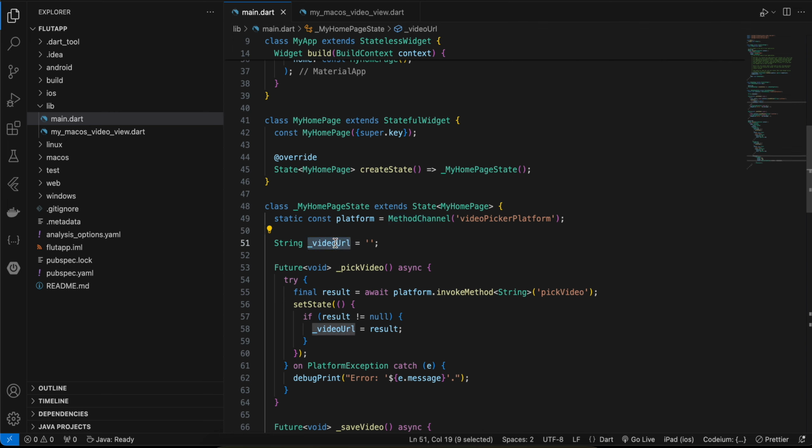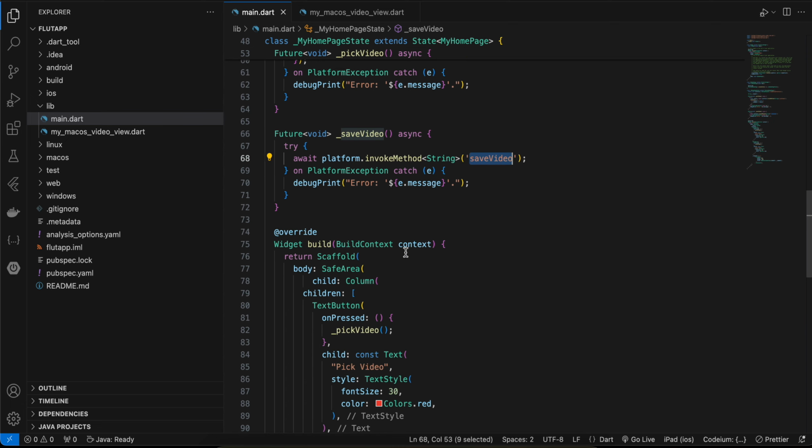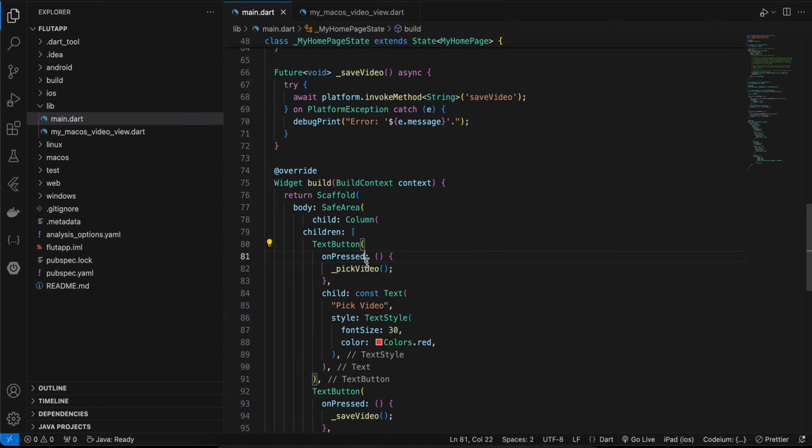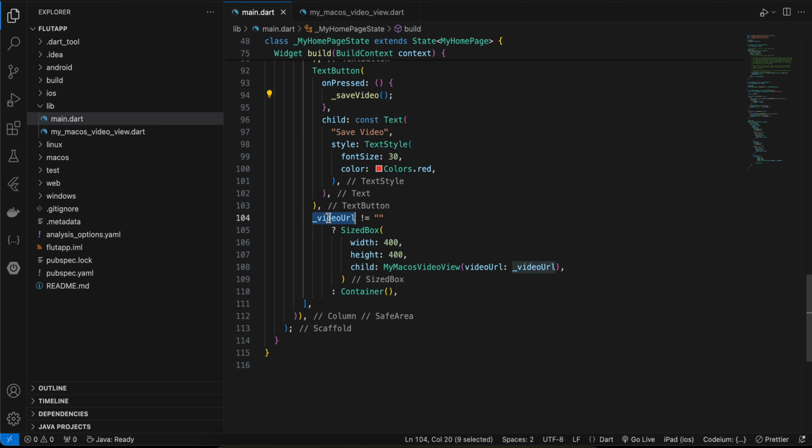So here I have this video URL variable. As soon as we call pick video, it does the picking as well as the transformation simultaneously and gives us the updated video URL. So I just save it in this variable, and for saving video I'm just calling the save video method. Next, inside this text button I'm calling pick video. In this text button I am calling save video, and once this video URL is not equal to empty, then we are displaying our my macOS video view.